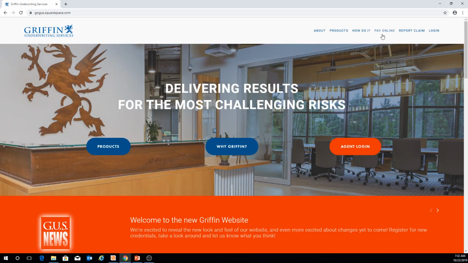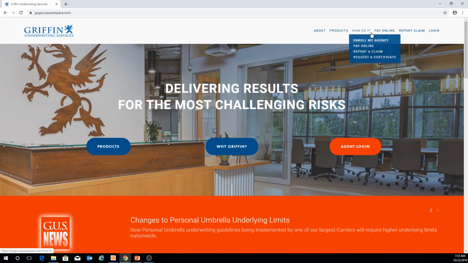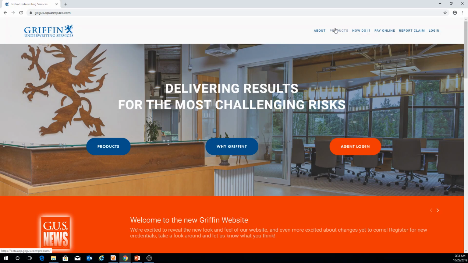Some other features that you'll see, pay online. What's nice is you do not have to be logged in to make a payment online or report a claim. Your customers can actually do both of those. You do have to be logged in for everything else. So as an agent, you have to log in. Things like request a certificate, request an endorsement, etc. And Leticia is going to walk you through some options here. But everything that you need is either up here or it will be in the body of the page that you're on. With that, let's have you take a look at what it looks like as a logged in agent.